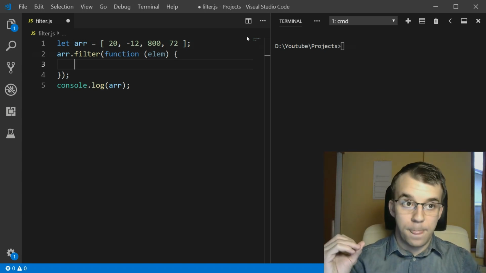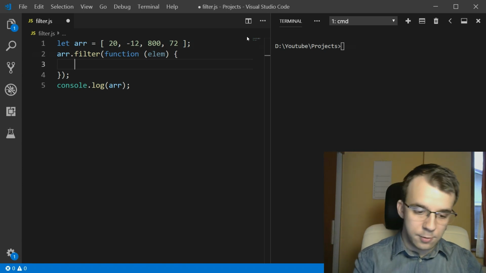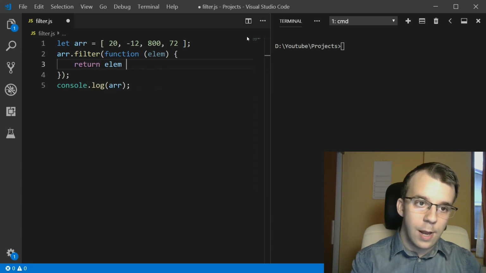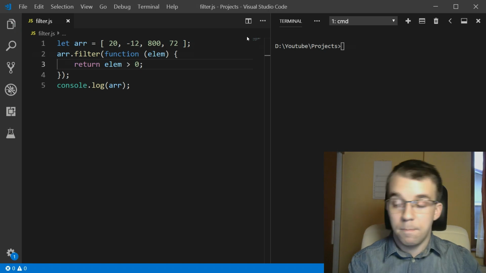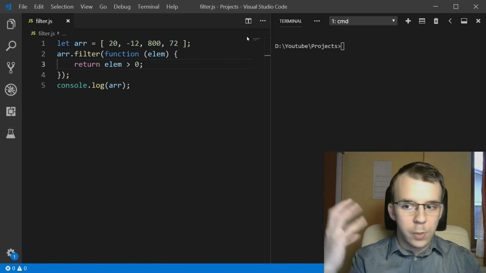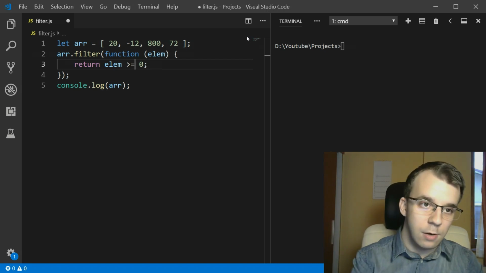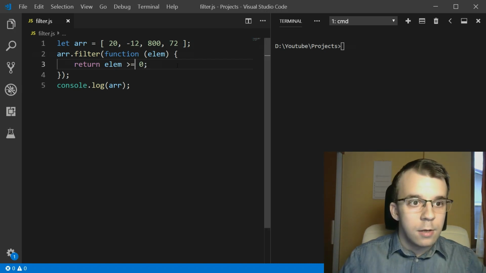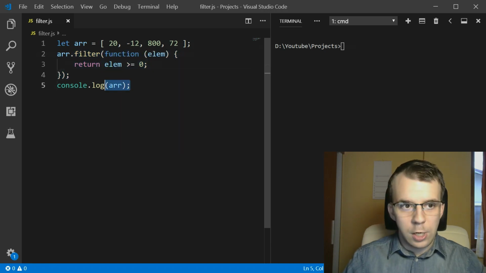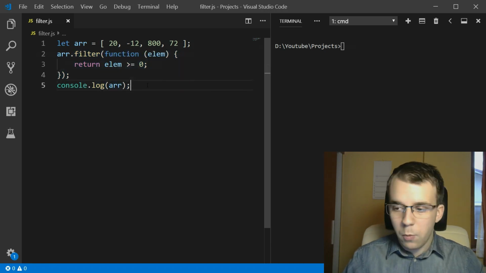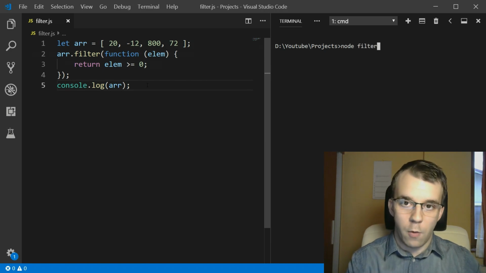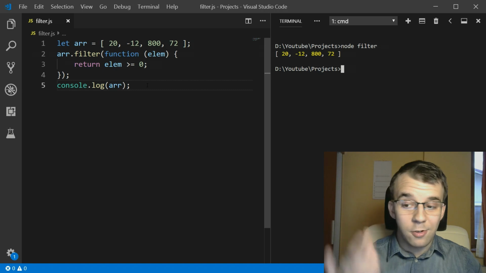So let's say we want to filter every single element that is higher than 0, that is a positive number. In our case, what we would have to do is just return whether or not elm is higher than 0. If it's higher than 0, we keep it. If it's less than 0 or equal, we don't keep it. So let's just say higher or equal in this case. Okay, and of course, if we console log this array, we're going to see the changes on our screen here. Well, as you notice, nothing changed.